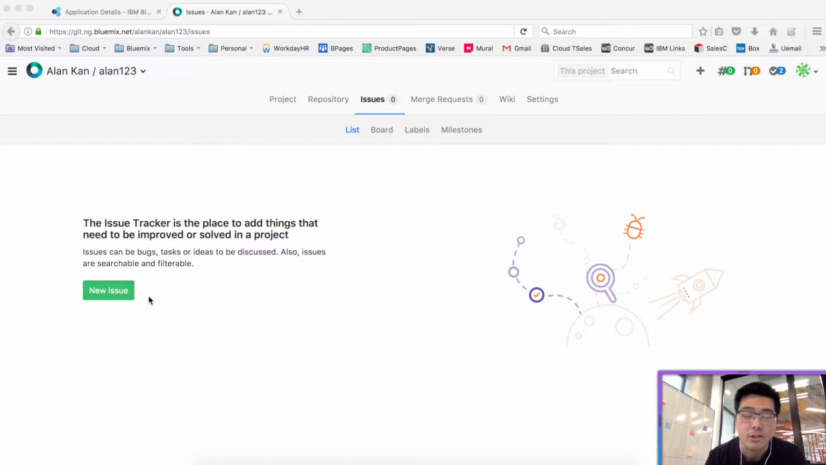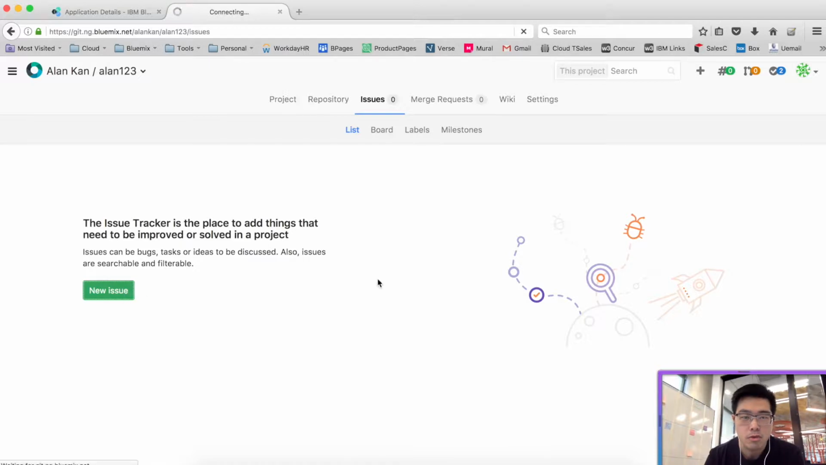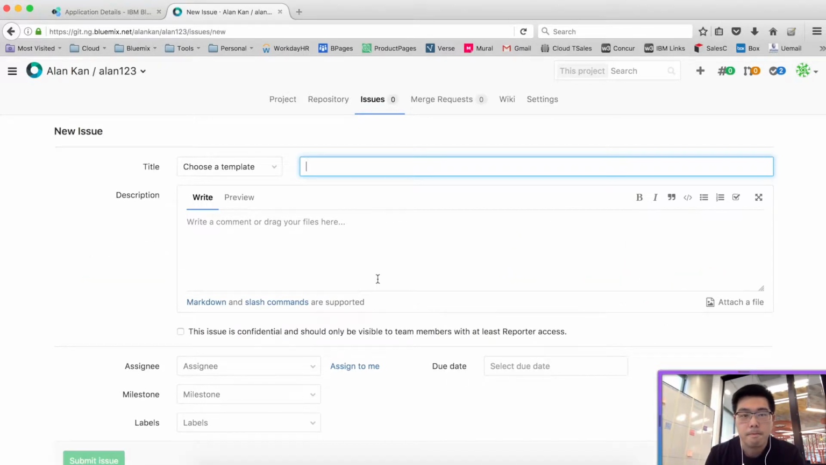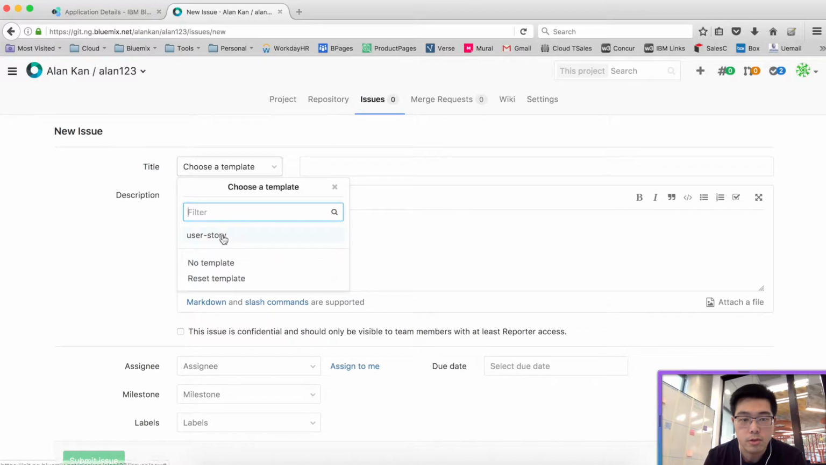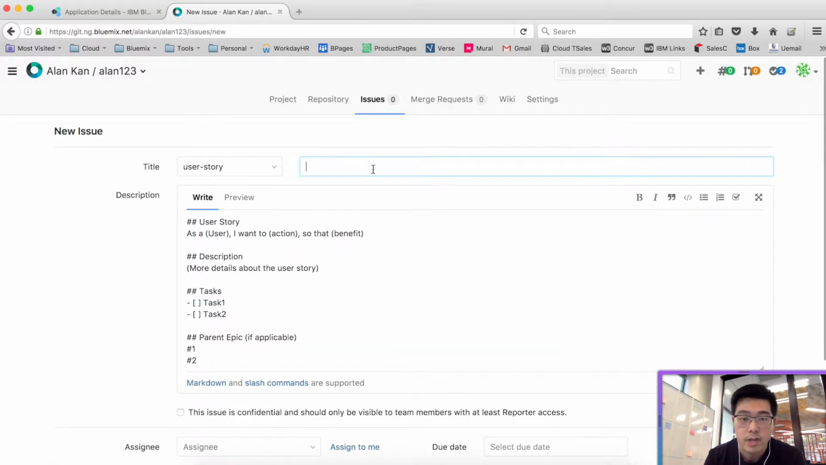Now, there are a couple of ways of doing it. You can click on New Issue and create a complete issue. I will also show you a shortcut way of doing some of these things. But let's say you want a completely new issue, and you want to choose the user story template that we created in video 1. And let's call this the login user story. I usually use a short title and then write the actual user story within the description.